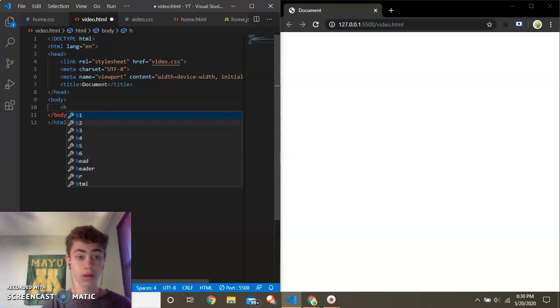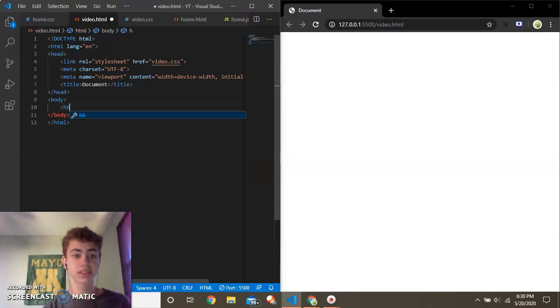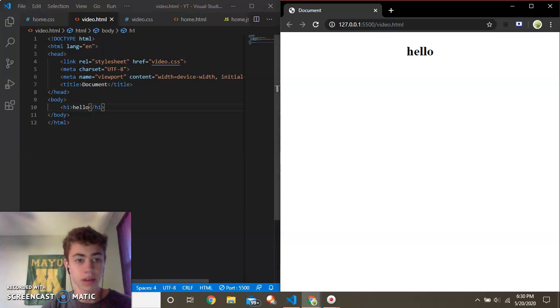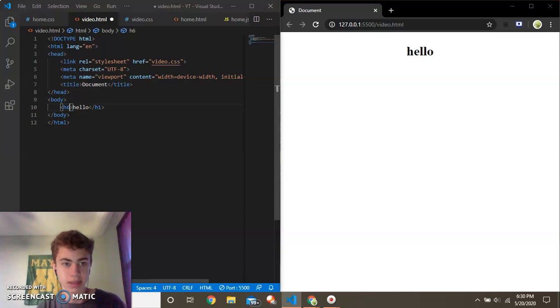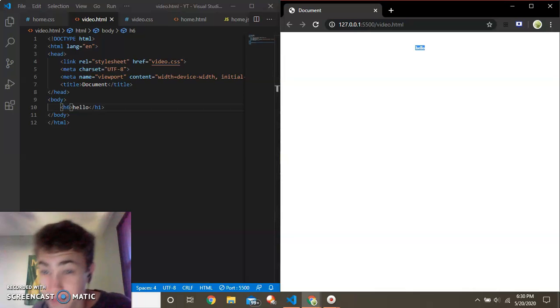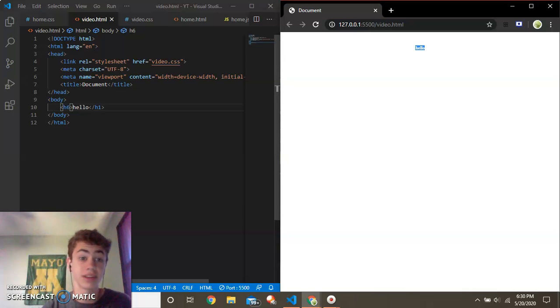Use H1 or H2 or all the way down to H6. And these are really nice when you're starting out. So H1 is the biggest, and then you can do hello, and it'll go like that. But then you can go all the way down to H6, which is very small. I can barely even read that. And it's just a really nice thing that they added.